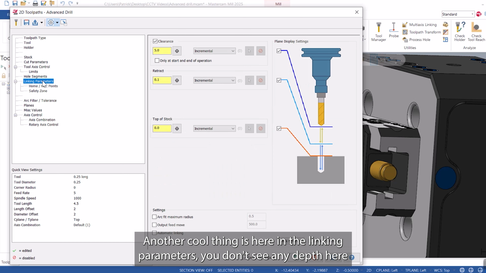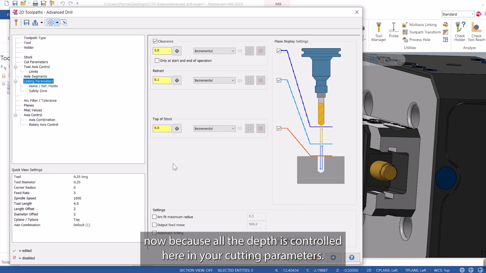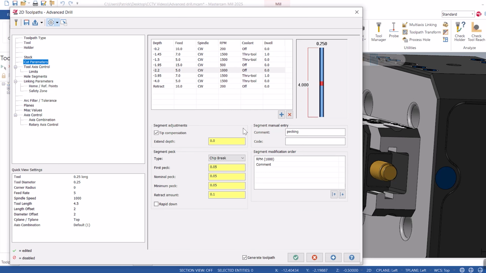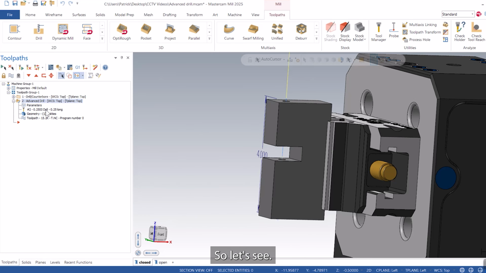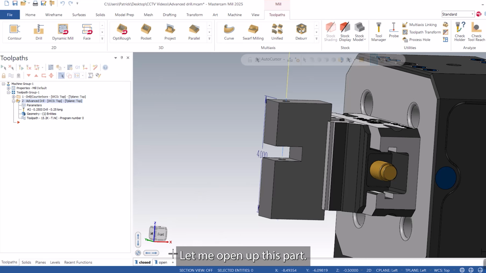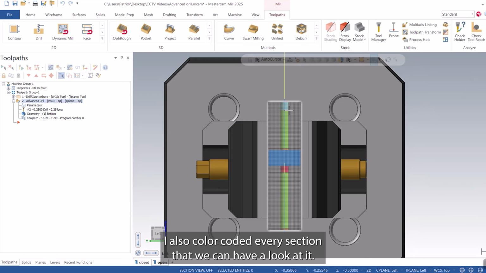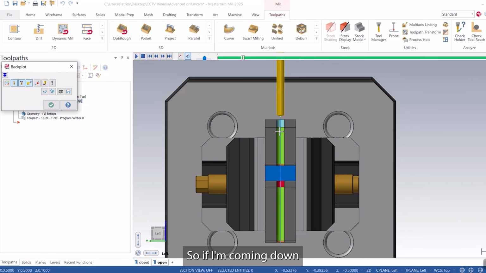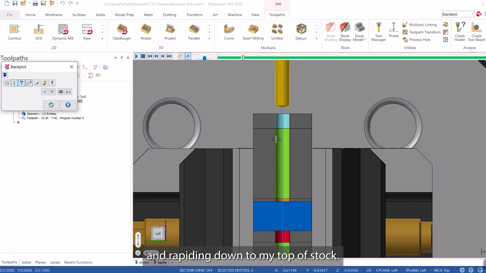Another cool thing is in the linking parameters, you don't see any depth now, because all the depth is controlled here in your cutting parameters. So this is something to look out for. Now let's have a look at the toolpath in action. Let me open up this part. I also color coded every section so we can have a look at it. At first I'm coming down, rapiding down to the top of stock. Then I want to feed in.